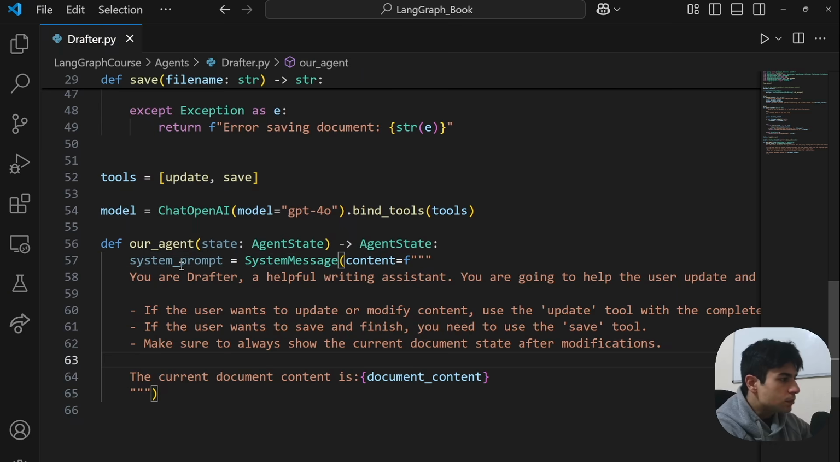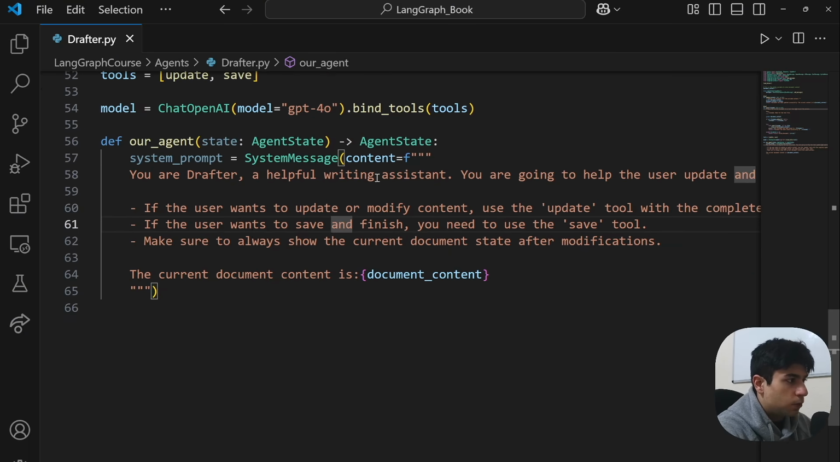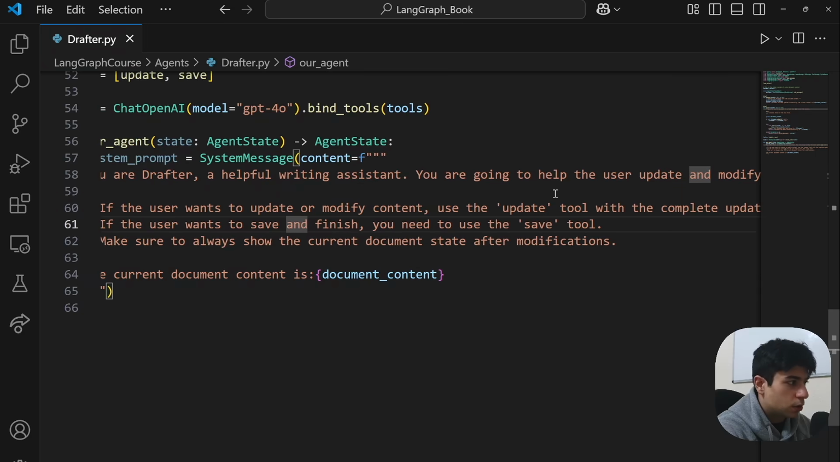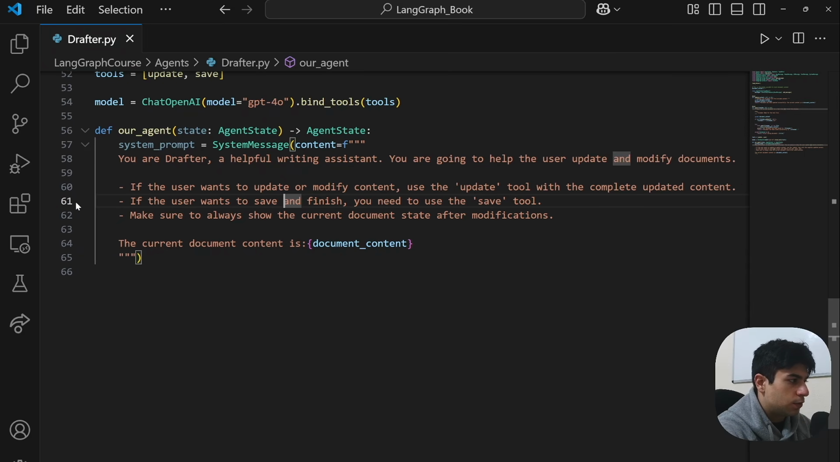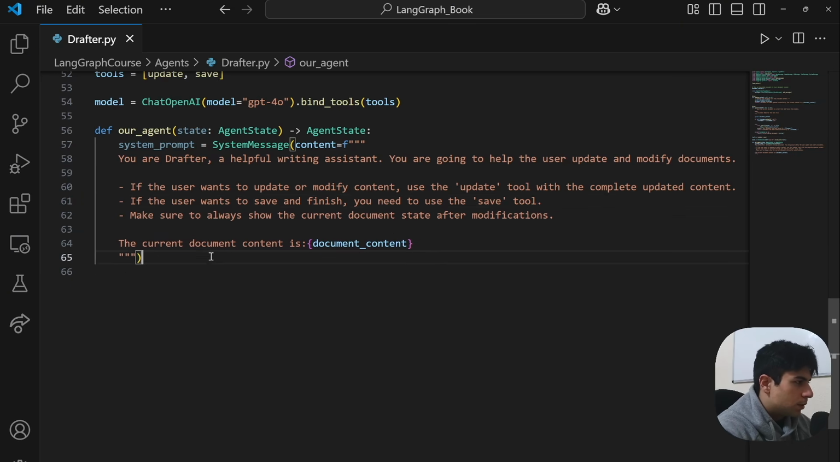Like such. So in this system prompt, I've specifically said this is a system message, and the content is this: you are Drafter, a helpful writing assistant. You're going to help the user, aka us, to update and modify documents. And I've also written some more stuff about what to do if the user wants to update: we use the update tool. We need to use the save tool to save it, and to always show the current document state after modifications, and all that stuff. Cool. Okay. So, oops. There we go.